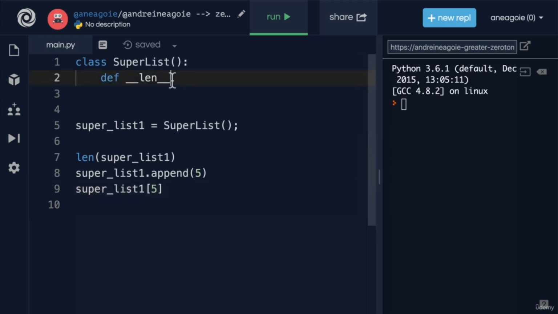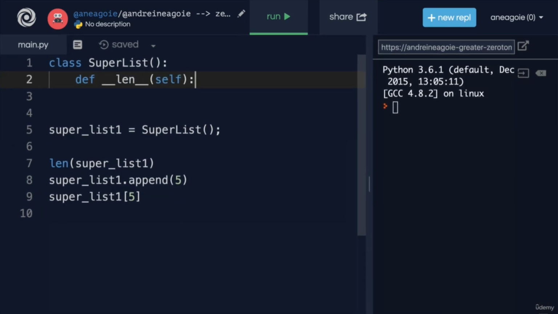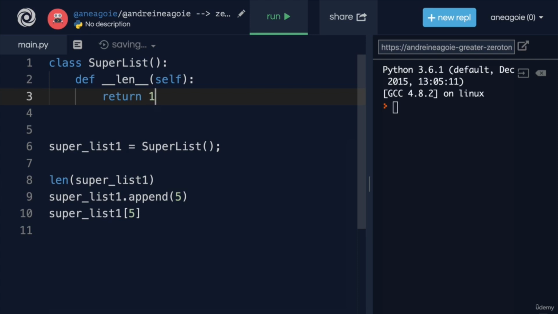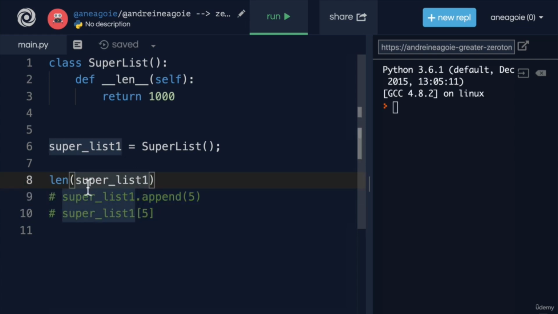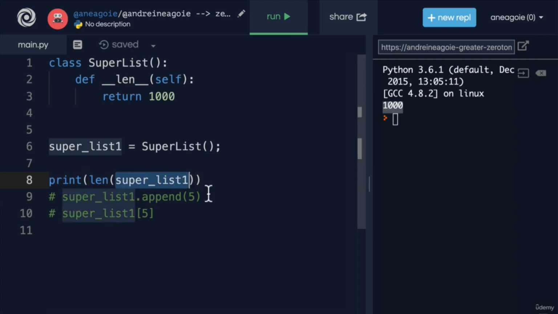So let's just implement this. We're going to have self in here, and we're only going to return, let's say, 1,000. So that when we call superList1, and let's comment this out, and I do length here, let's print it out, I should get 1,000. That's good. But I want the functionality of this. I want to be able to append to my superlist.